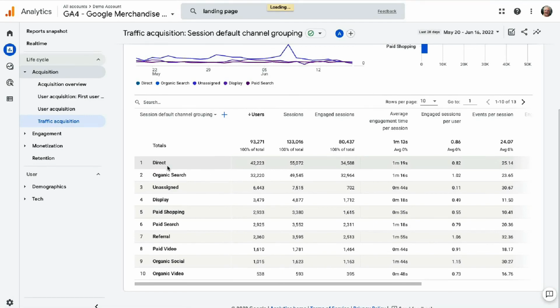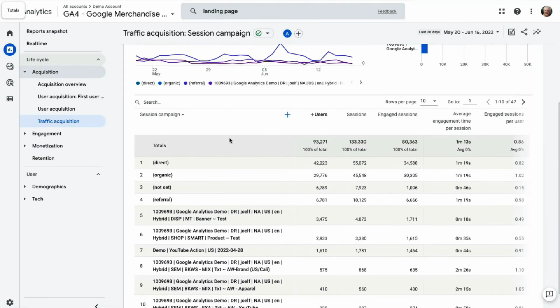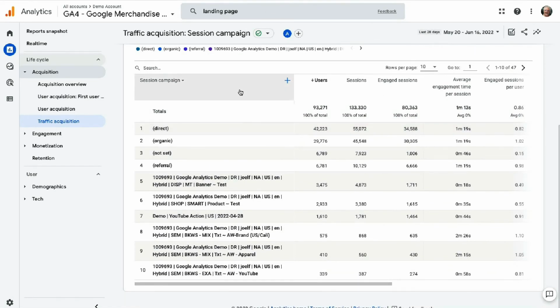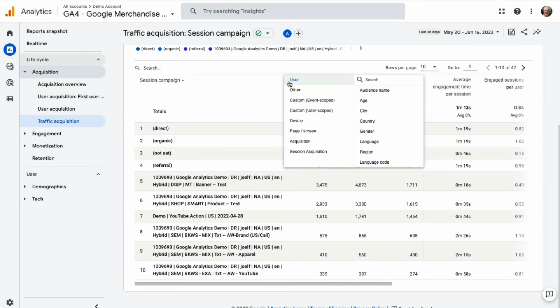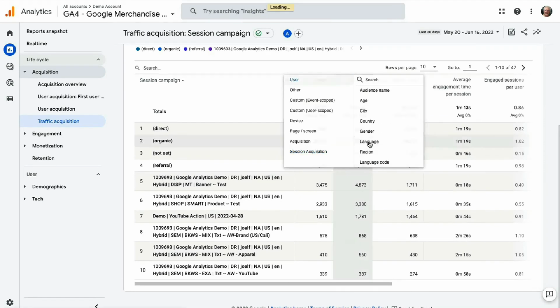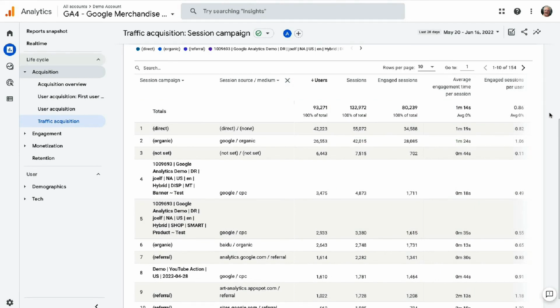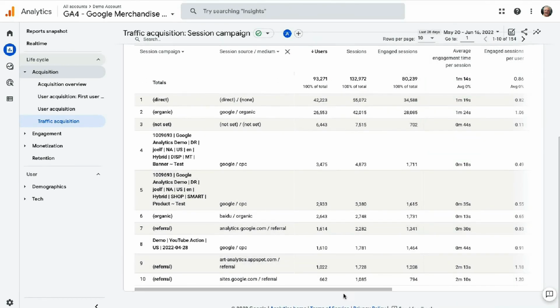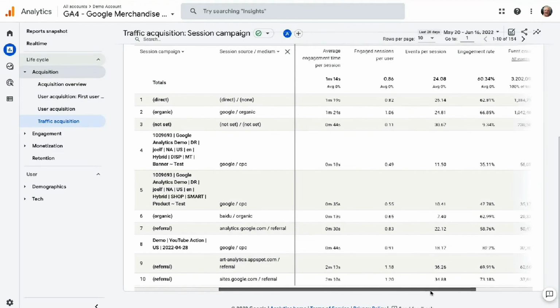Now you'll see all your campaigns listed. If you'd like to see the source and medium for each campaign, you can add it to your report by clicking the blue plus sign right next to the dropdown. Then in the Session acquisition menu, search and select Session source medium. Now you can see the results of your campaigns, including how the users got to your site.